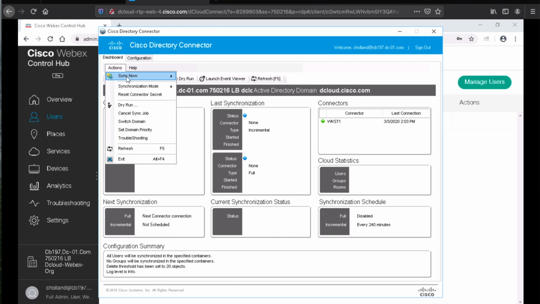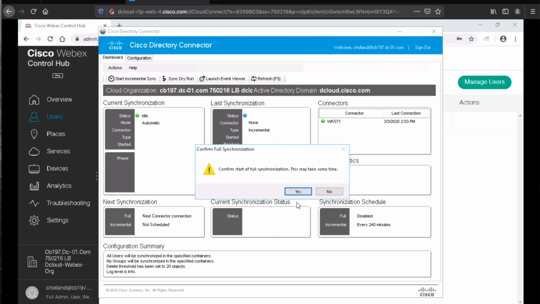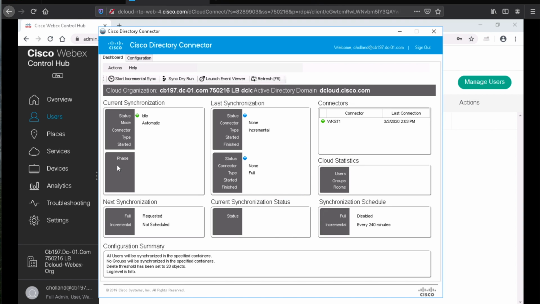I'm going to go to Actions, Sync Now, and then just do a full synchronization. I have to confirm that that's what I want to do. And then under Phase right here, you're going to see some information. Here's the number of users that are uploaded and processed, and the number of avatars uploaded and processed. And so we just got to wait for this to complete.